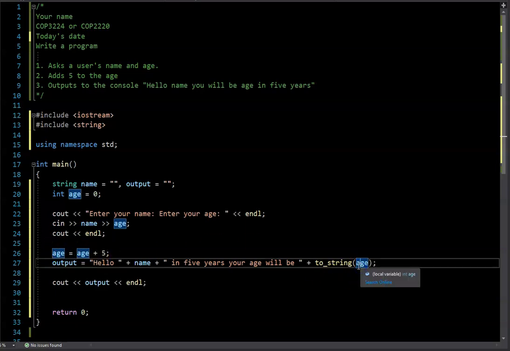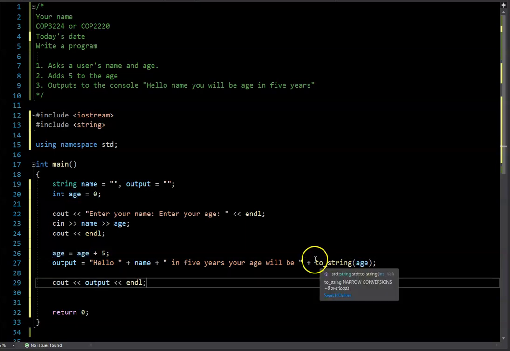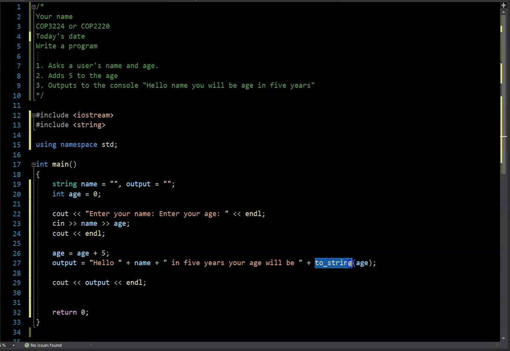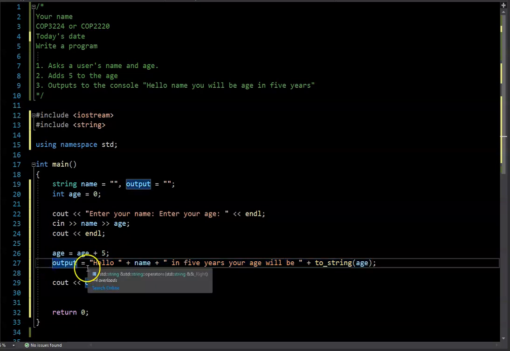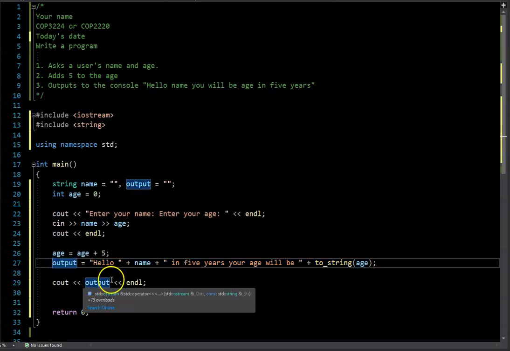But we can't just add the integer. We have to cast it to a string. And the way we do that in C++ is we have this to_string. The to_string function is how we cast an integer, in this case age, to a string, so therefore it can be concatenated to the rest of the string to make one long string. I prefer to do it right here where we can contain the entire string in a single object, in this case output, and then pass the output to the console.